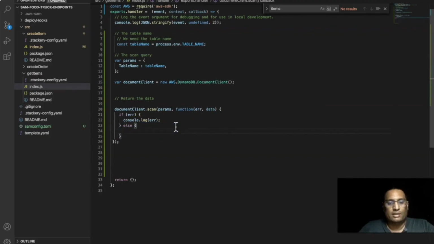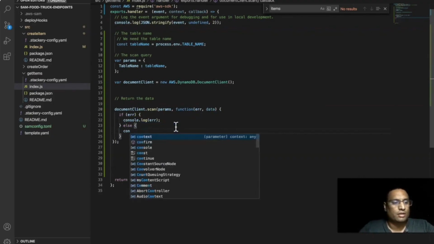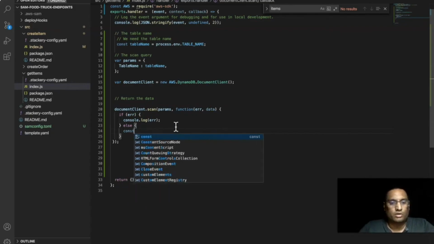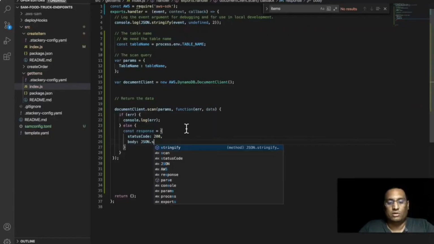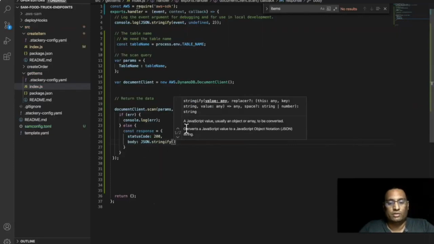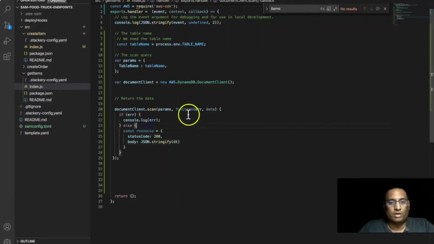Okay, let us build our const response. For API Gateway, you definitely need to send two mandatory parameters. The status code 200, and then the next one will be the body, and the body will be the JSON.stringify version of the data, whatever you're getting here.